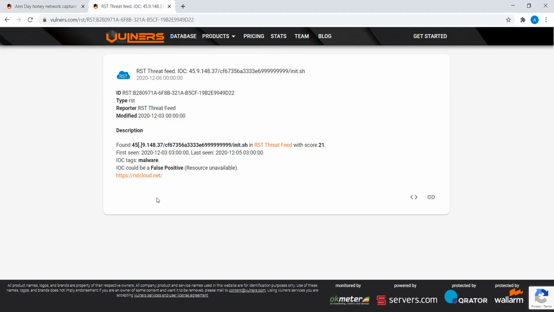Then another IP is 45.9.148.37. There is a secure IP in the RST threat field. They also mention modified time, type, and ID. And for more detail, you can visit rstcloud.net for the description.